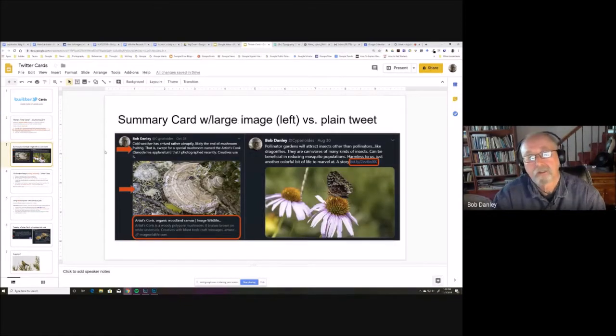So again, this is what a summary card with a large image on the left looks like versus a plain tweet. On the right hand side, you can see one of my tweets where I'm talking about pollinator gardens attracting dragonflies. And in the red box, you can see that there's a short link there to a web posting that I had about dragonflies. And I just happened to put up a big image of a butterfly to make it attractive. That's your plain Twitter tweet, okay?